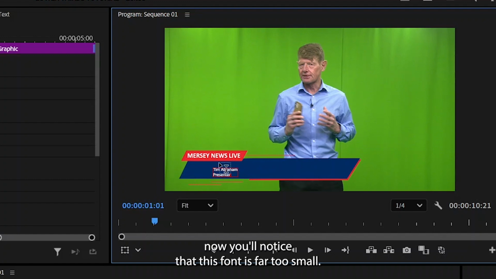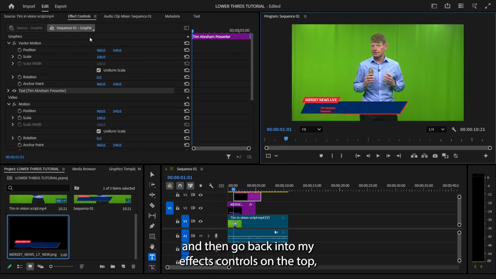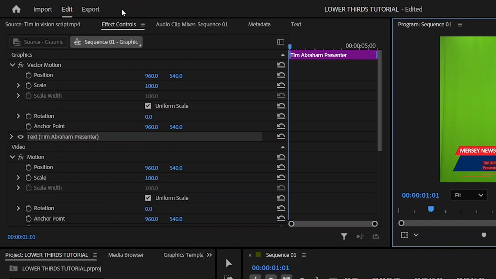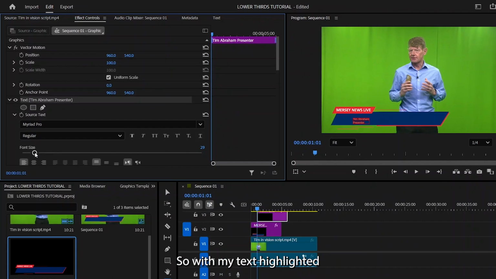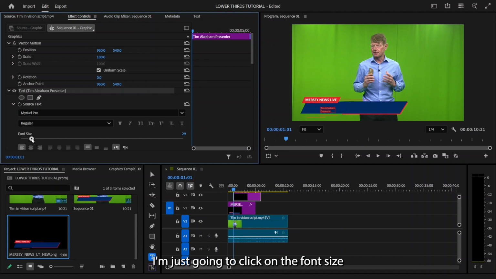Now you'll notice that this font is far too small. So to increase the size, with my type tool still selected, I'm going to hover over the box, click and highlight the text. And then go back into my effects controls on the top, and you'll notice a text layer has appeared with the writing that I have written. I'm going to open up that area using the arrow, and you are able to change your font, your bold, your italics, and also the size here. So with my text highlighted, I'm just going to click on the font size and increase it slightly.